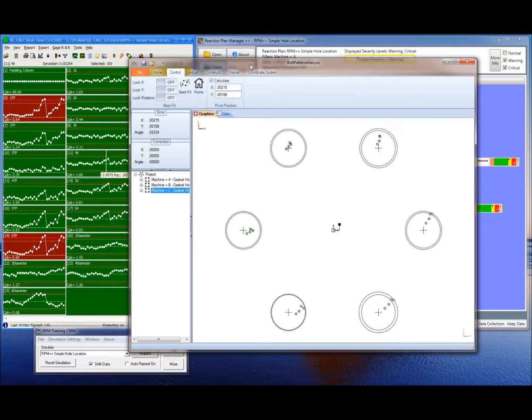With the click of a button, we pulled up the bolt pattern analysis, and we were able to pull in the data from Reaction Plan Manager and figure out exactly how to adjust our manufacturing process. In this video, I showed you how to analyze hole patterns using QC-CALC Real-Time, Reaction Plan Manager++, and the bolt pattern analysis software packages.